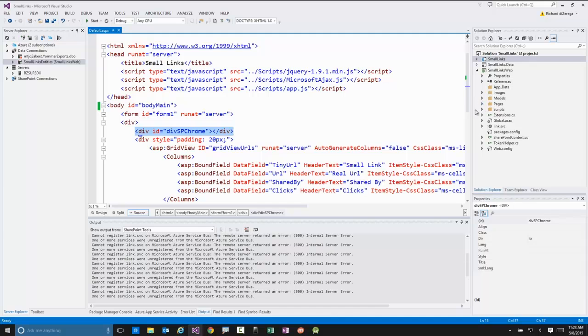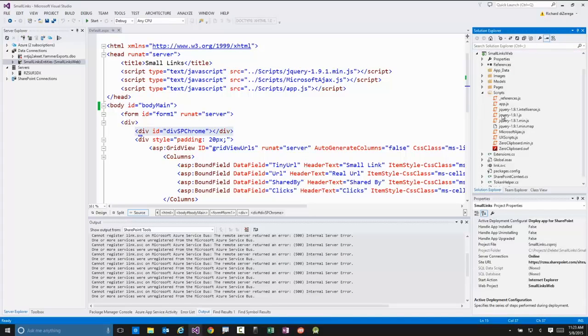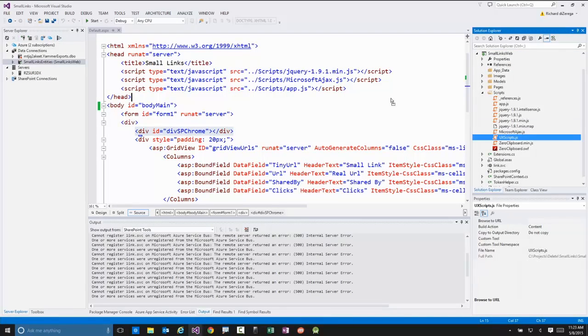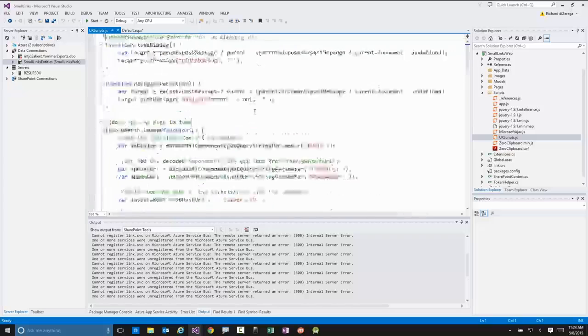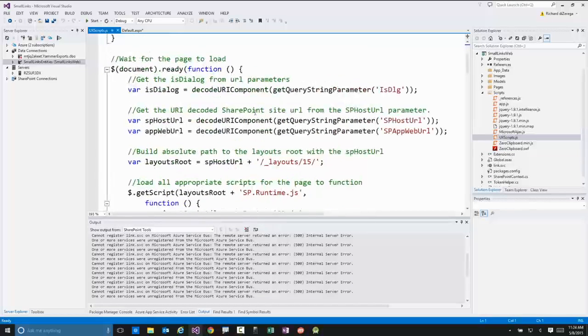So the only thing I need to light this up is to add a reference to this thing called UX scripts. This is something that we have in a number of the patterns and practices samples. It's in all the samples I have out on my blog. It's basically just a reusable script to handle things like the Chrome control. So basically what I'm doing is getting some contextual information about, hey, what's the host web and the app web? Because SharePoint's going to pass that to me.